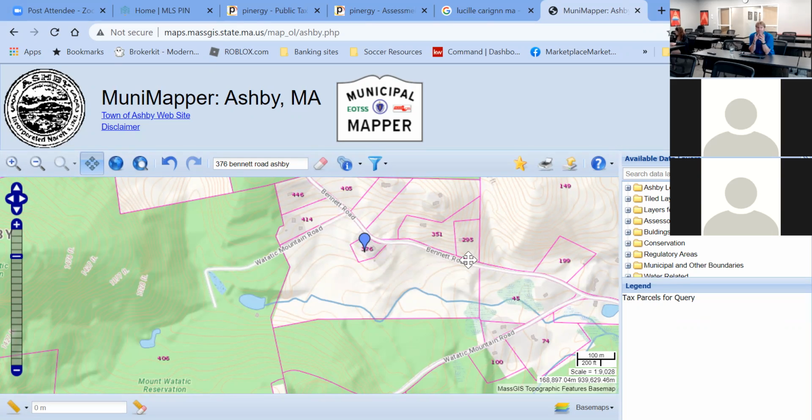Maybe she wants it to stay that way. But she's right off Wetatic Mountain Road, which is a gorgeous road, right on the mountain road for Mount Wetatic. Beautiful, beautiful countryside. And so it would be really, really cool to be able to build some homes there. And they would sell all day long. So this is the type of thing that we can do to find land that would be attractive to builders.